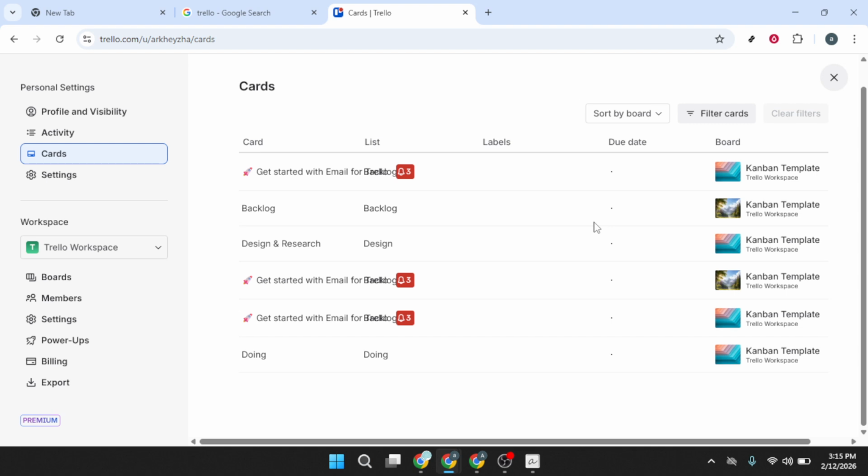If you want to open a card, just click it to jump straight to the board and list where it lives. A handy tip: if you like to keep your overview open, right-click a card and open it in a new tab, so your cards page stays put.